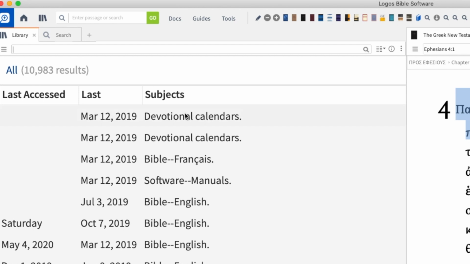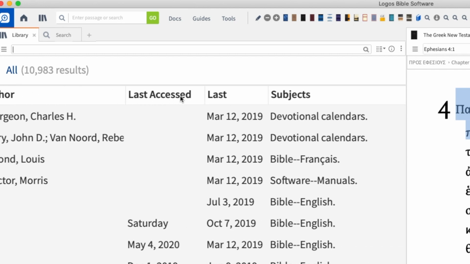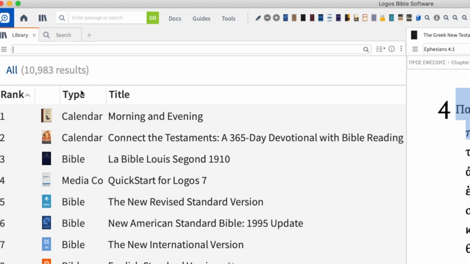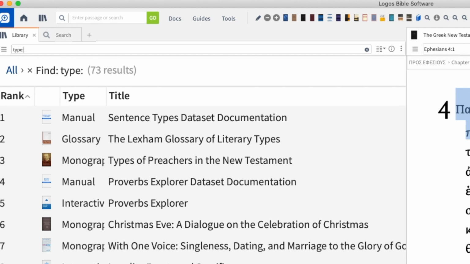The subjects field is an interesting one to look at. What we're going to do is use this subjects field, and we're also going to use type to narrow the kinds of resources that we're looking at inside our library. We can do that up here in the search box by just typing type. Now, type with the semicolon after it is focused on the type field.